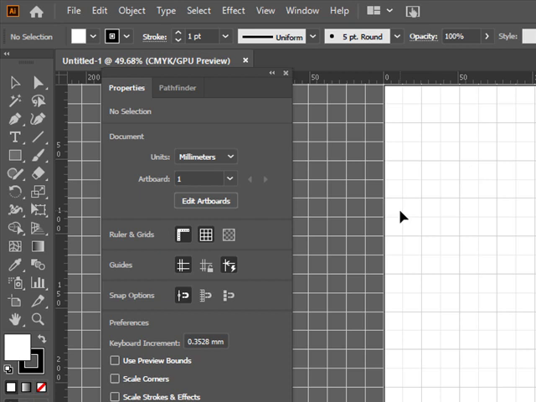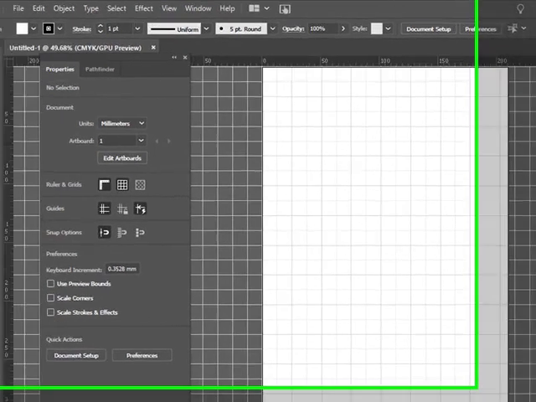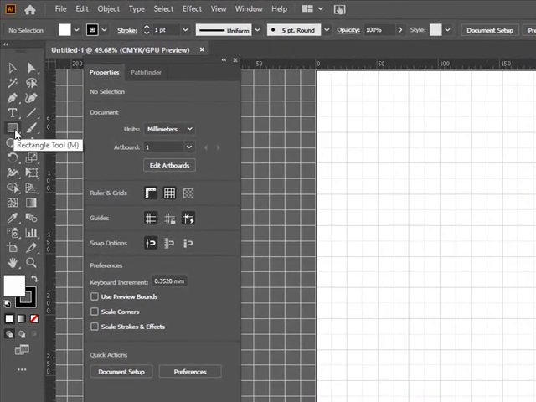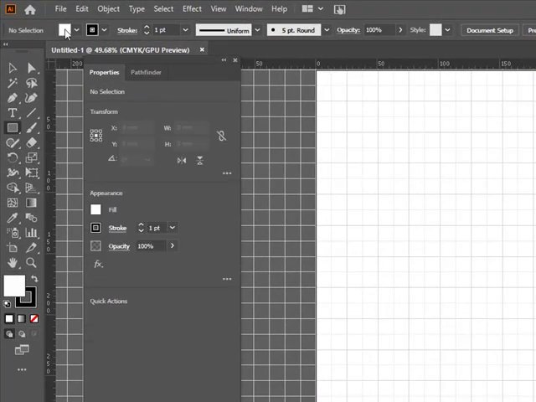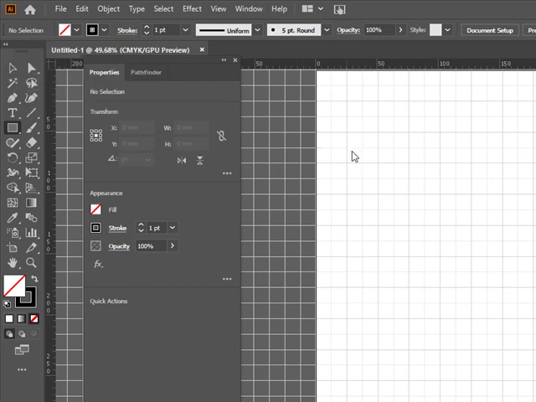Okay, now where did my mouse die? All right, so I'm just going to put a square down. I'm going to have the fill off and black as the stroke. And I'm going to hold down Shift. My mouse is being funny. Keep it square.